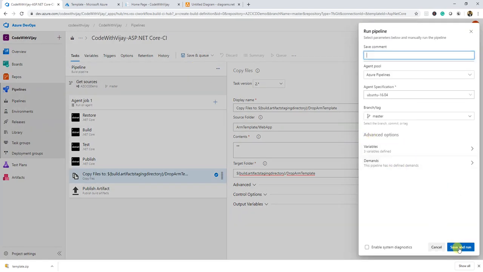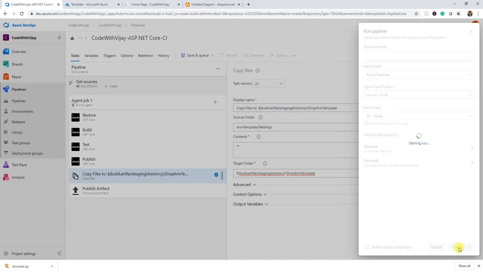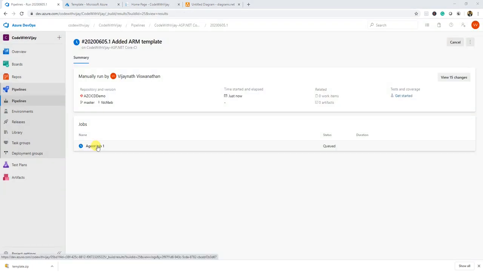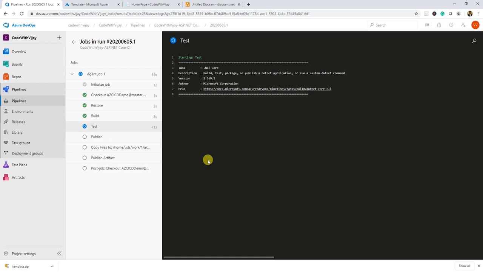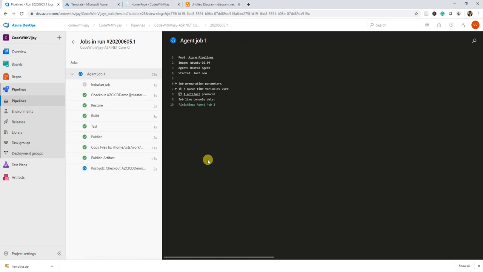Okay, it will build the application for us. Once it builds, let us go and see the artifact. The ARM template is added as part of the build artifact. So we can see the agent has been queued and it starts running. It takes some time to build and publish it. I'm going to pause the video until then. Well, it's almost there. Okay, I don't need to pause the video, it's almost there.